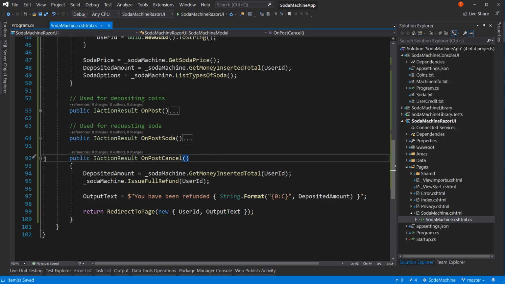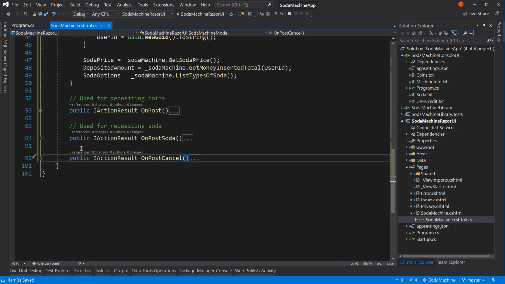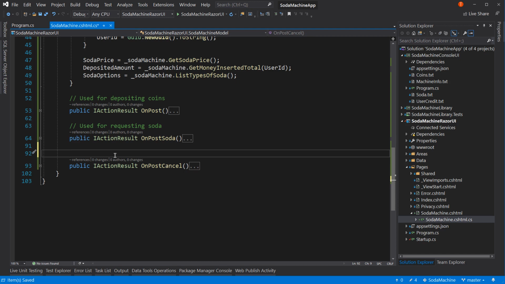Okay, so now we have three post methods. Let's name this one used for canceling our deposit, I guess. Okay, so you have three different post methods. Not ideal for a Razor page.